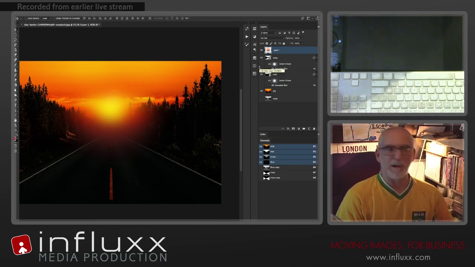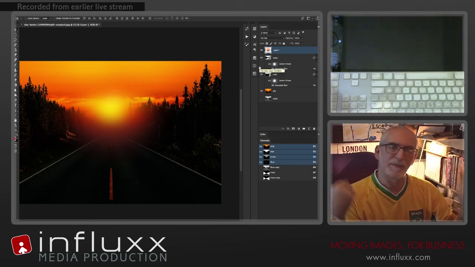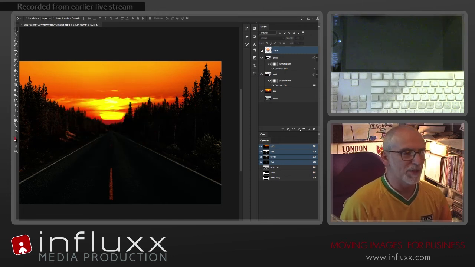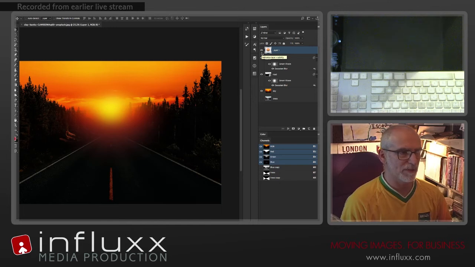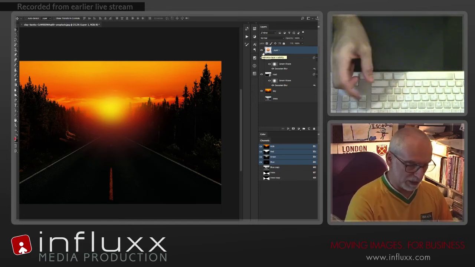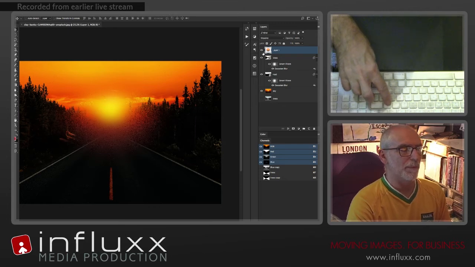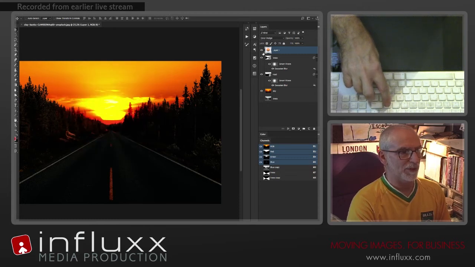So now we're going to experiment with some blending modes. This is like the haze of the evening light. Obviously it's a bit strong like that, but you can see it's adding something. It's going to add some color to the trees. It's going to add a little bit of haze. So with the move tool selected, just go shift plus and shift minus. It's going to toggle through the blending modes till we get one that we like.